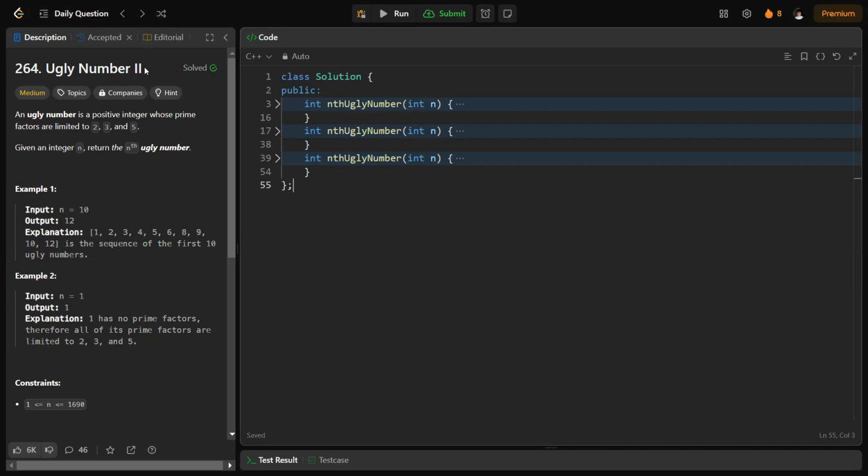Which is Ugly Number 2. For this, you should have solved Ugly Number 1, but if you haven't, that's okay too. So what is an ugly number? A positive integer whose prime factors are limited to 2, 3, and 5. Given an integer n, return the nth ugly number. Not to tell if n is an ugly number, but to give the nth.